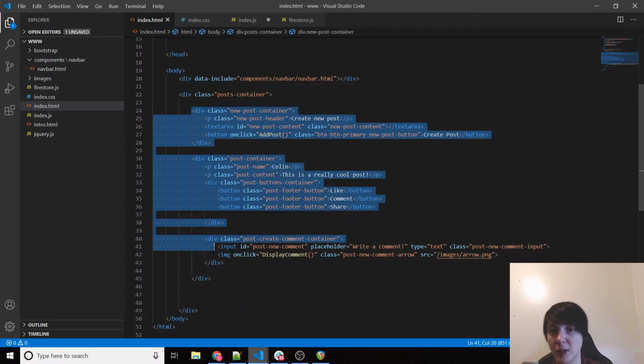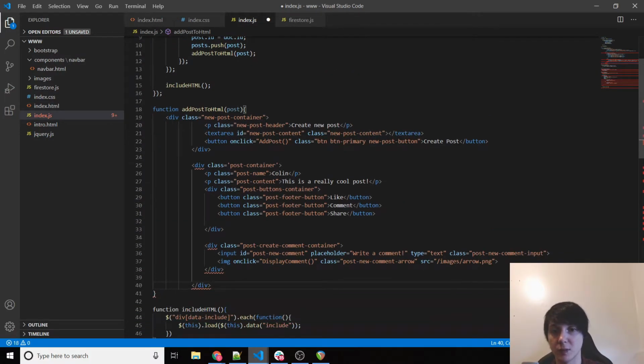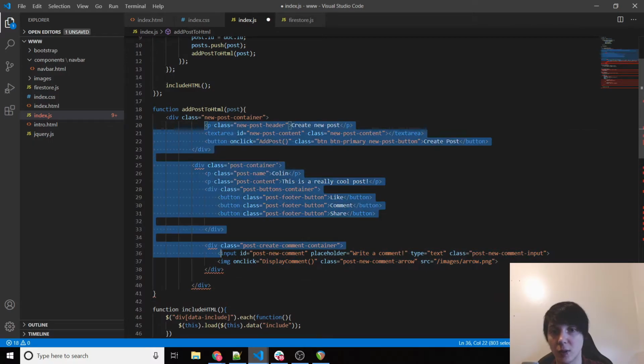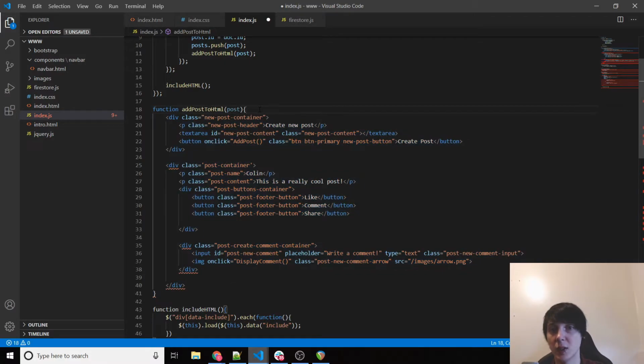and we're going to copy all of it. Then we're going to go back to our index.js and we're just going to paste it. And then we're going to align it so that everything looks good. Cool. Now this is not going to work because we're trying to add HTML to a JavaScript page.